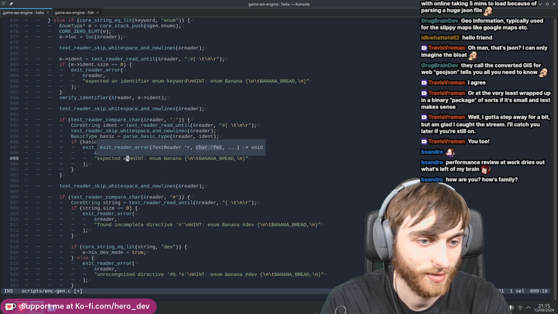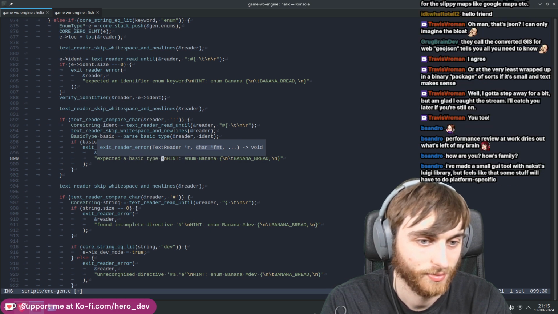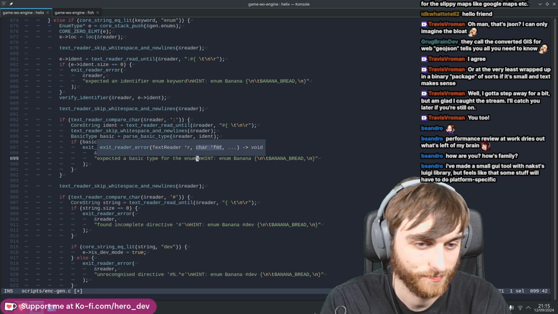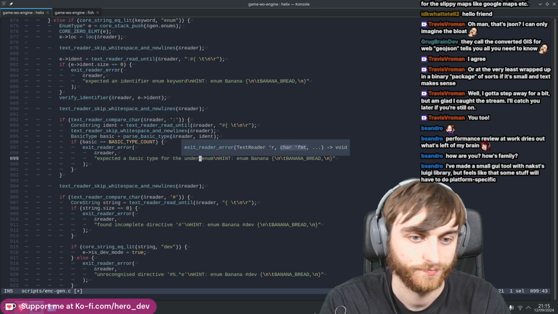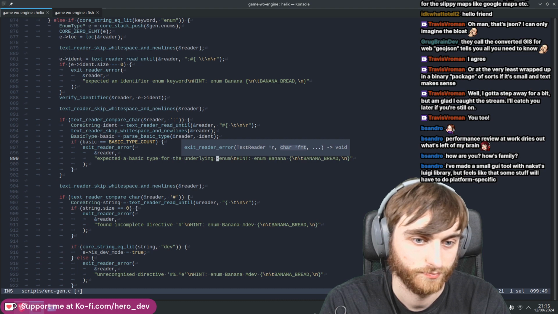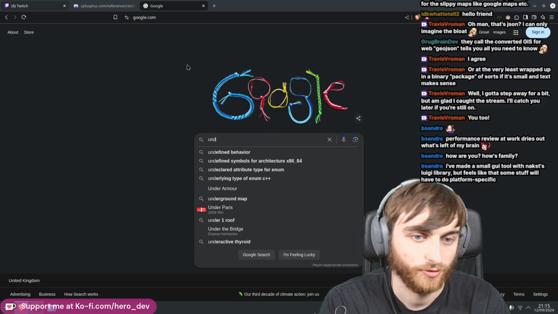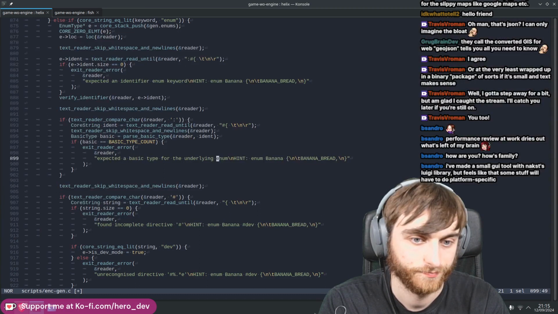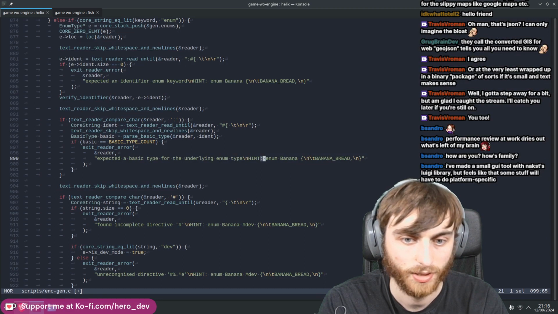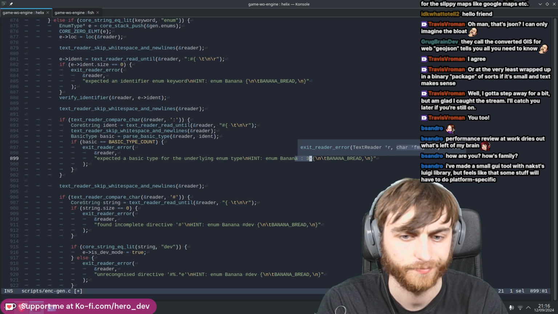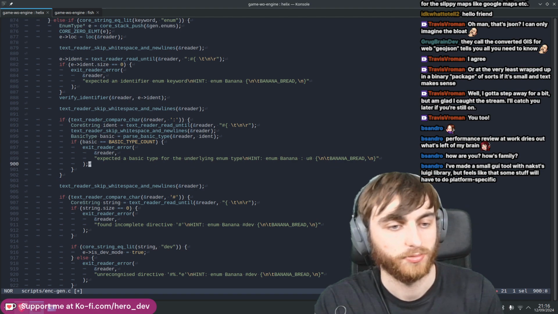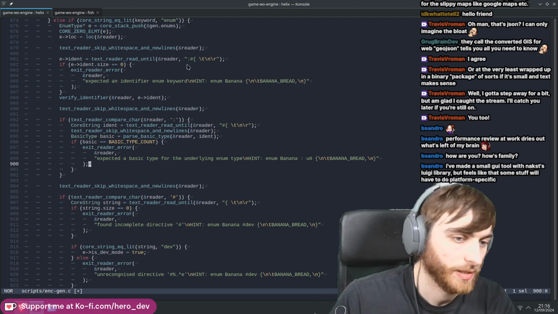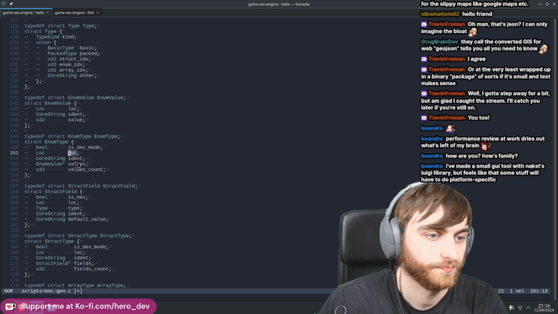Expected a basic type for the enum. For the underlying enum type. English. Good. Hint, enum banana 32. Banana U8, right? Oh, it's gonna be lit. And then we get the basic. So we need to do a new thingy. No worries.